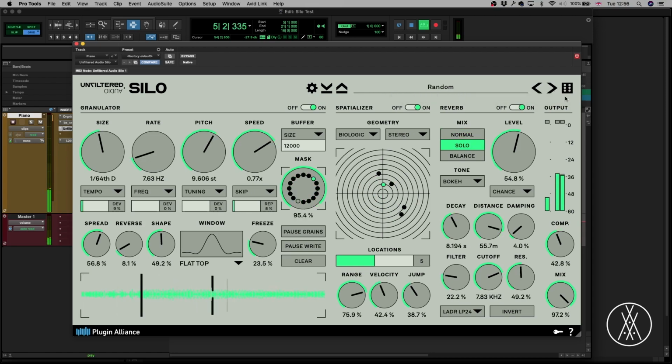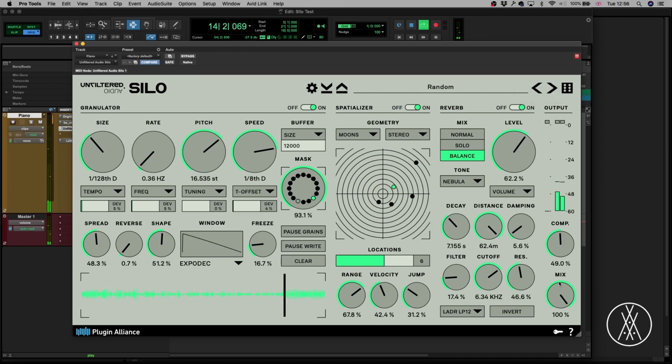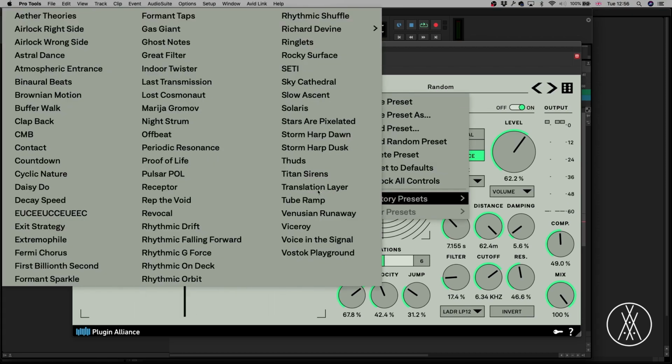Random. Okay, we've gone biologic. Interesting. Randomize. Okay, maybe this is a bit too random. I'm doing one more. Okay, well, there you go. Instant sci-fi soundtrack. Let's try some of the actual factory presets.